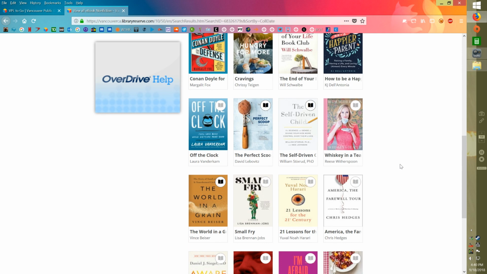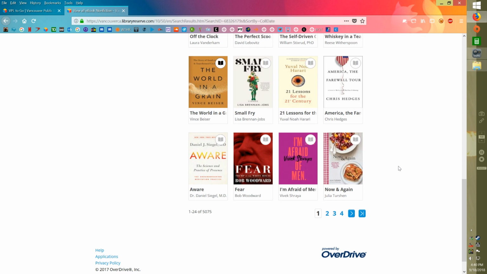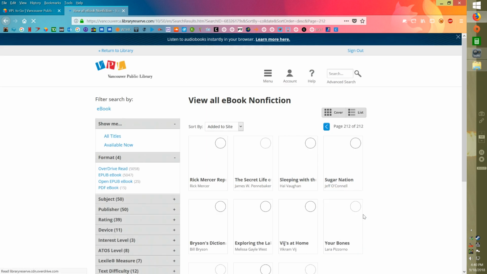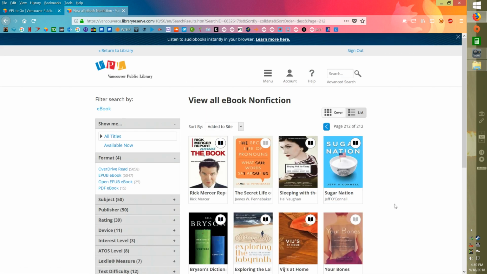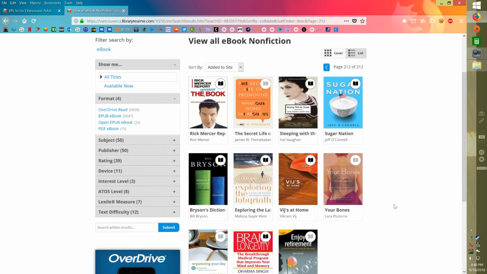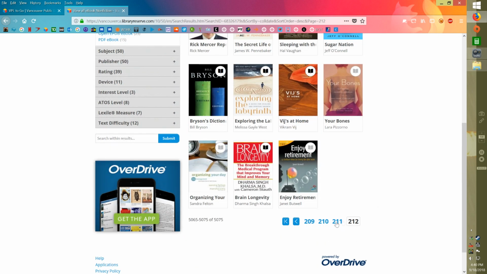So you just go through the books and choose something you like. What I usually do is I go right to the end of the list. So you hit this button here and you go right to the end of the list, and then you can kind of search backwards. And you can just choose a book.